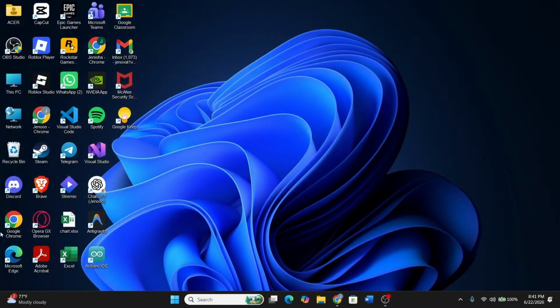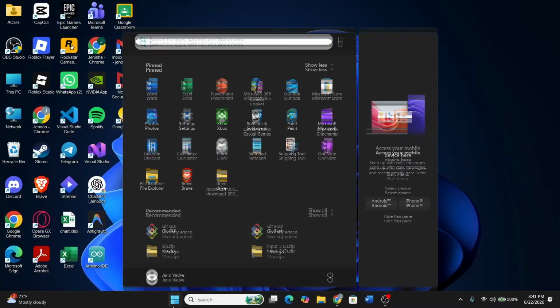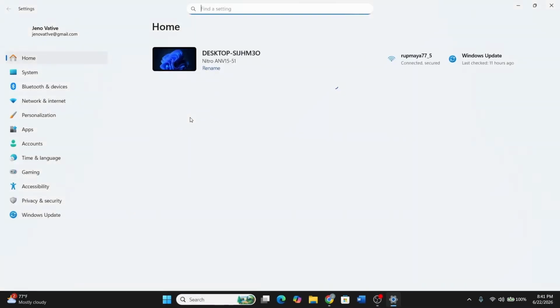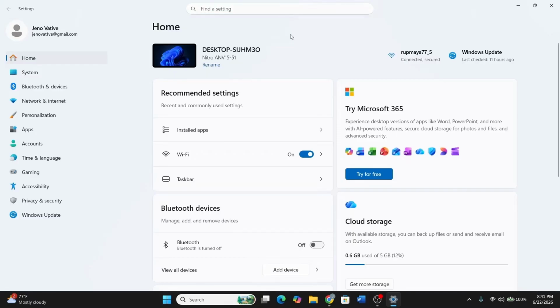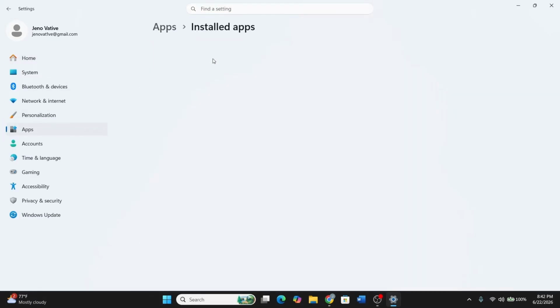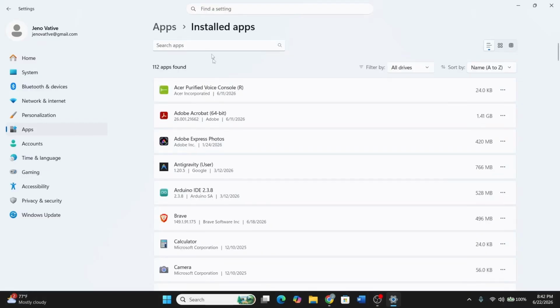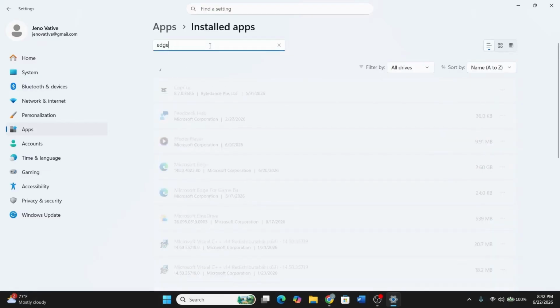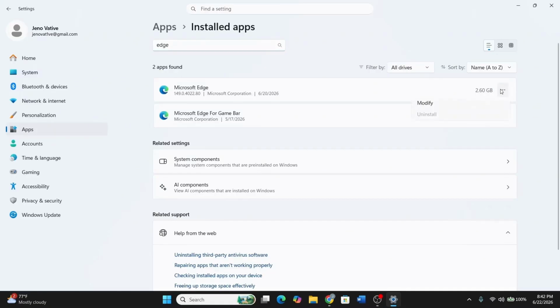From there, if Edge is still not opening, click on the Start button and go to Settings. In the next step, click on Apps and then click on Installed Apps. From there, search for Microsoft Edge and click on the three dots next to it. Once done, click on Advanced Options.